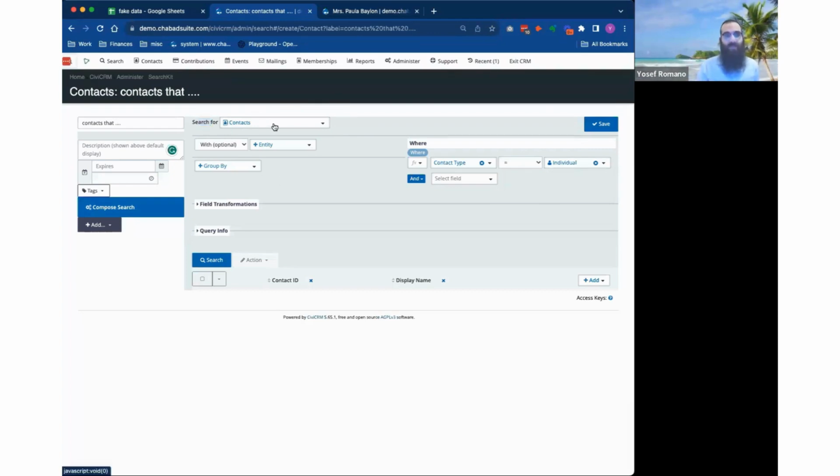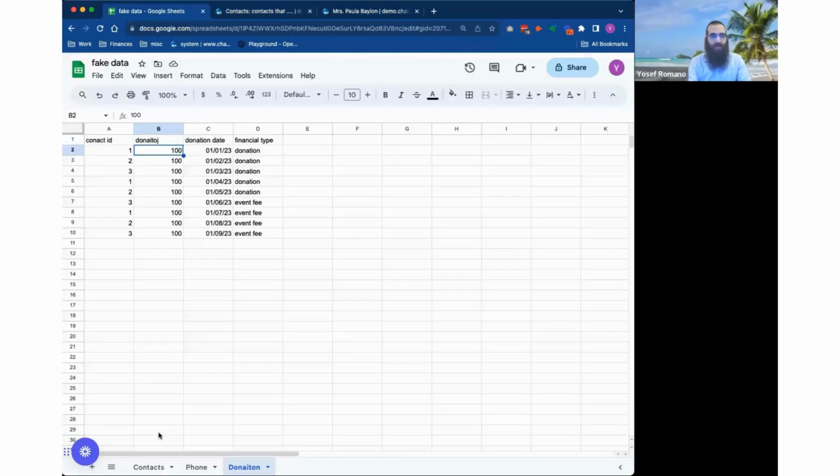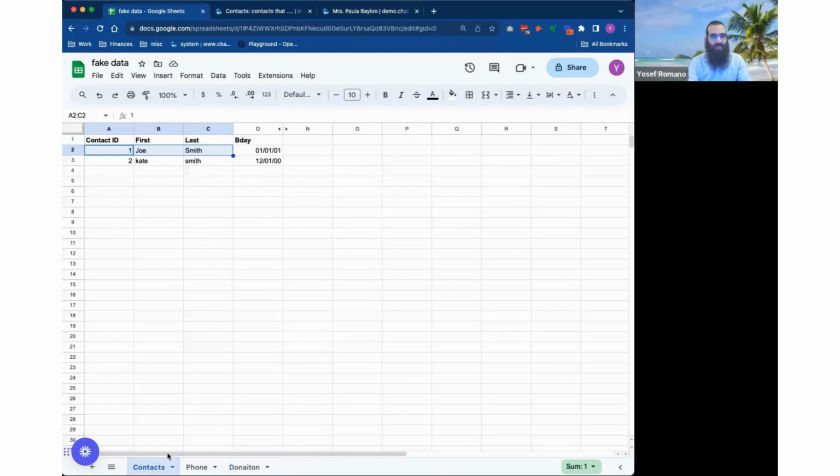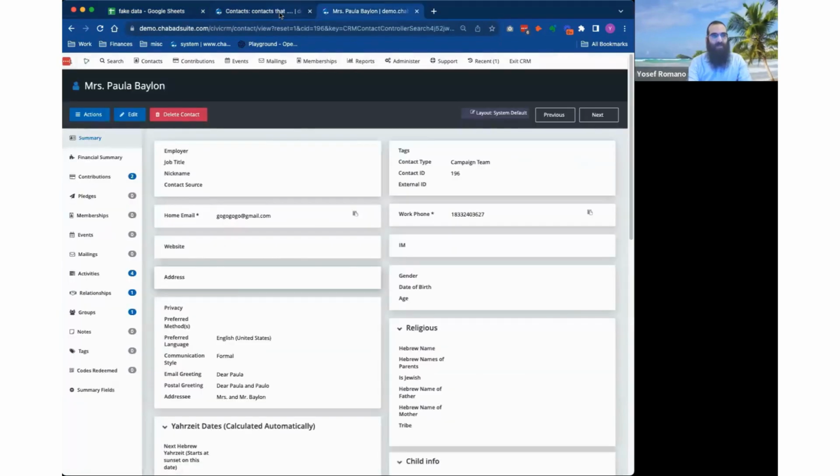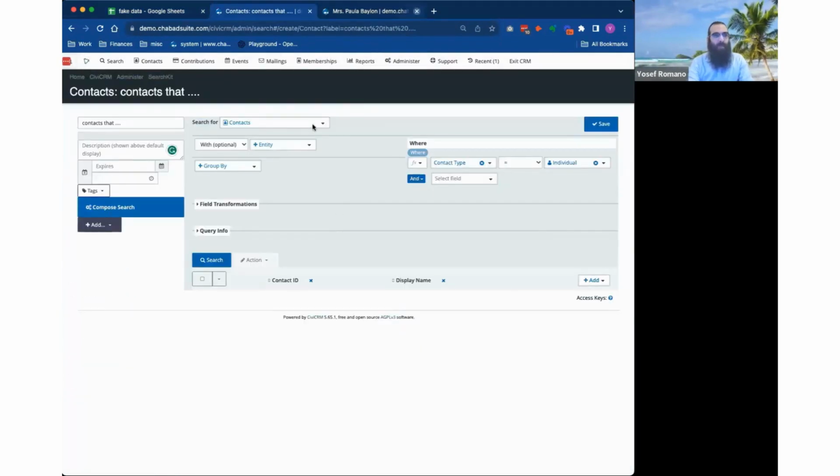And so I'm going to do a contact search. What I'm telling SearchKit is that we're going to start off from the contact entity, from the spreadsheet with all the contacts. That's our starting point. First thing, and this is a little bit confusing because it's here, is where. This where is a filter. So this is our first level filter.